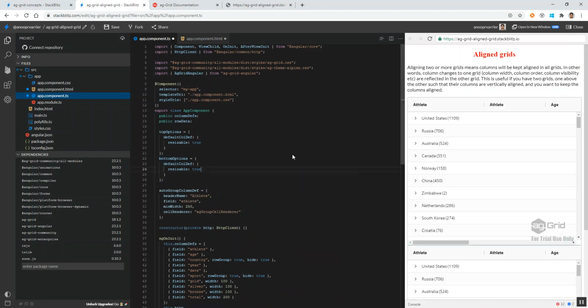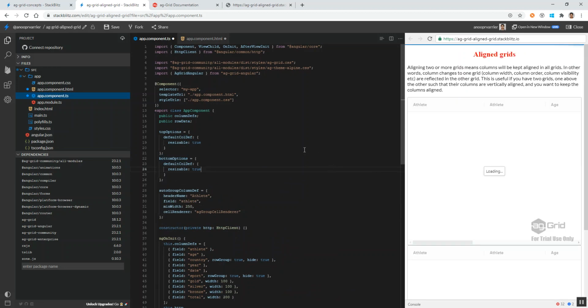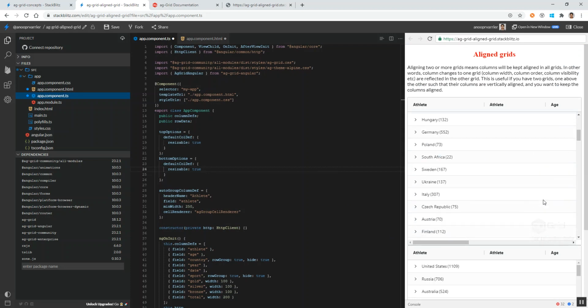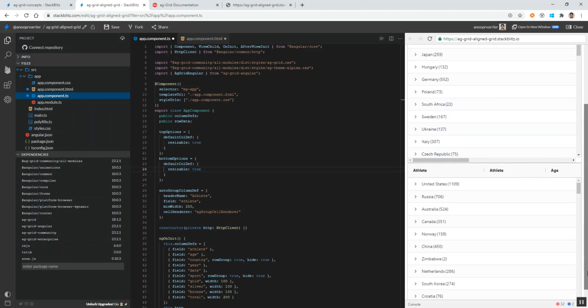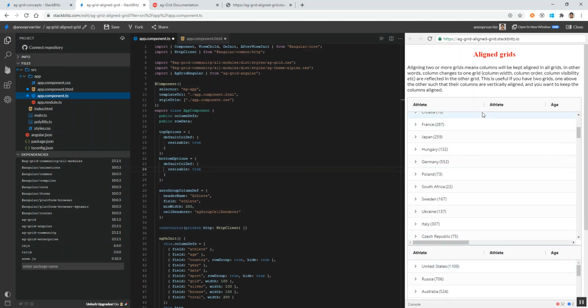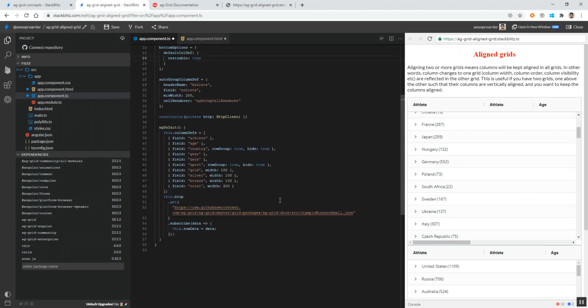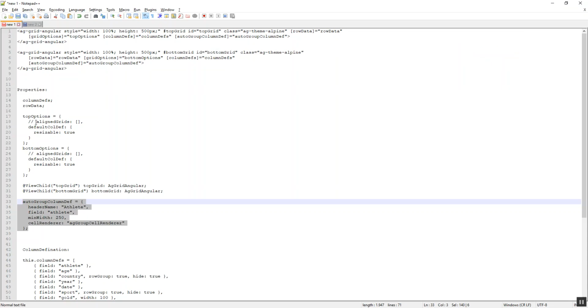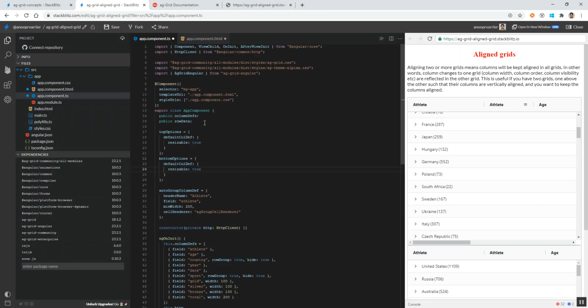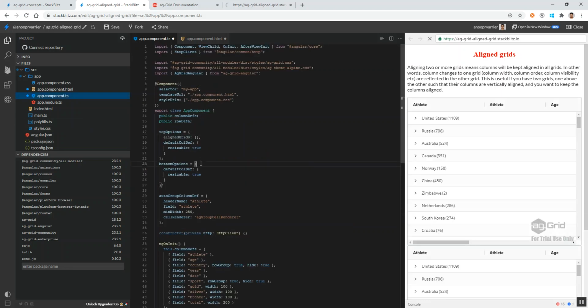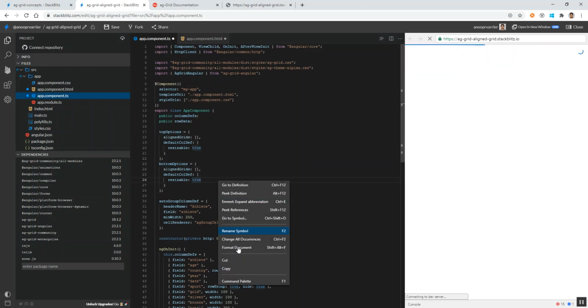Now our configuration is done and we have the data in our tables. But the grids are not aligned. Once we scroll, the grid below is not scrolling, and if I increase or decrease the column width, the column below is not shrinking accordingly. That is where we need the alignedGrids implementation. We have this alignedGrids option, so I will paste it for the top option and also for the bottom option.